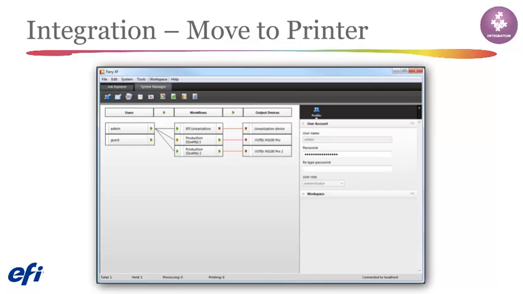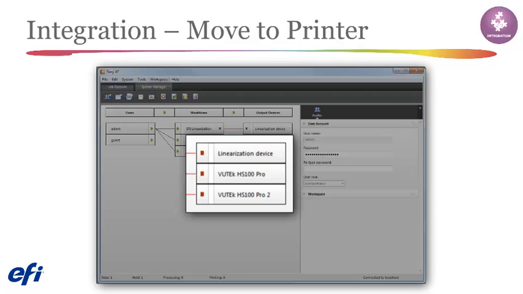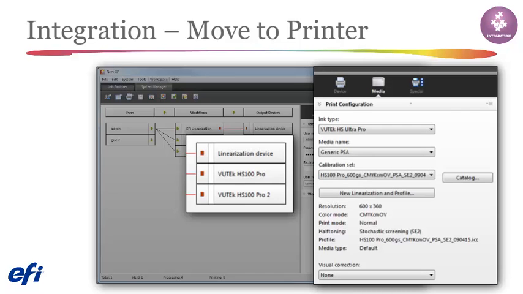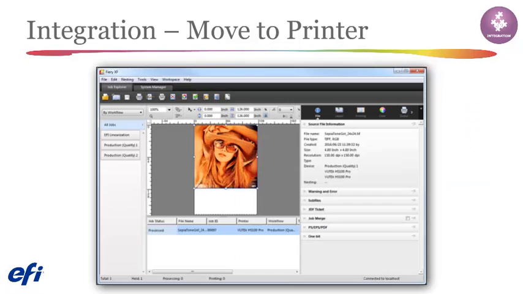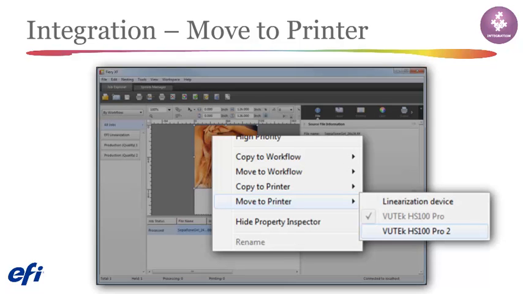In FireEXF 6.3, we have made it easier to move jobs between printers without having to re-rip the file. In this example, I have FireEXF configured for two printers. Both are HS100 Pro printers, and both utilize the same calibration set. This is important as you can only move a file from one printer to another if the two printers are the same model and use the same calibration or .epl file. Once the file has been processed, to move it from one printer to another, simply right-click on the job in the job list, and from the pop-up menu, select the Move to Printer option, and then select your alternate printer from the list that appears.